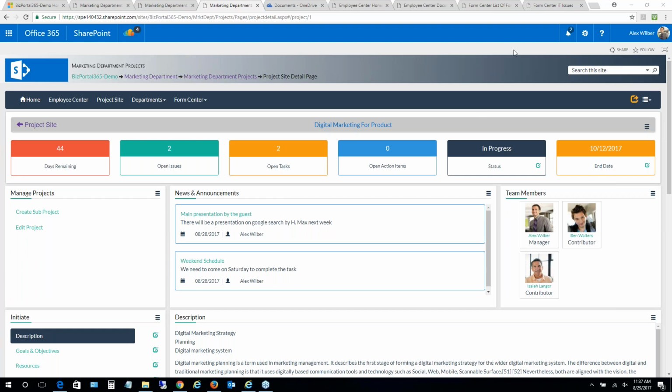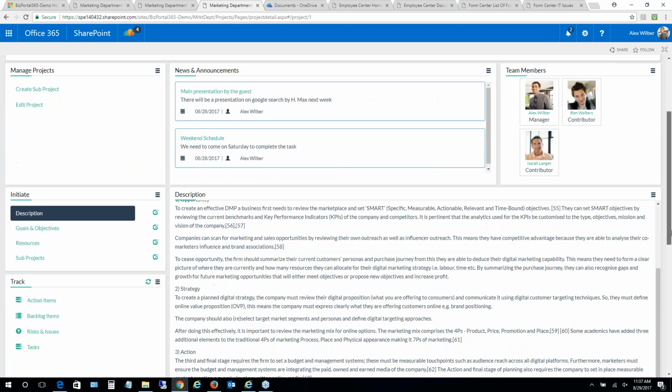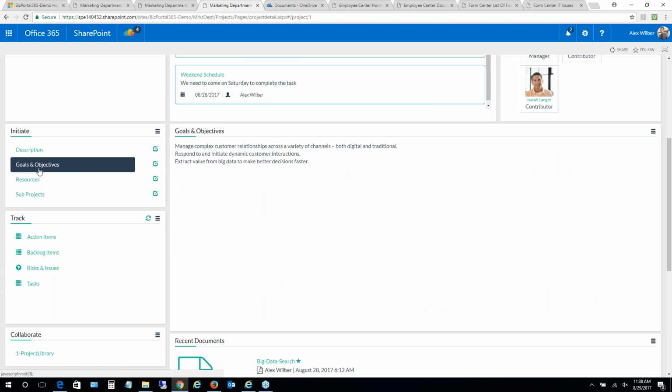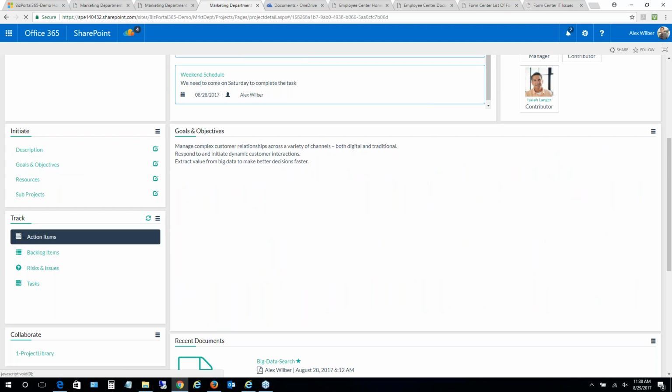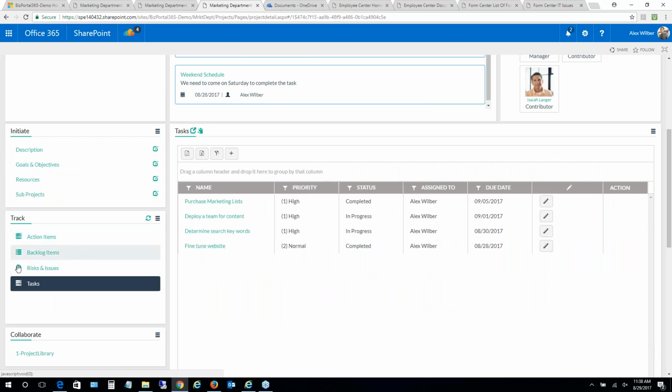Great summary of the project, how many days are remaining, how many open issues, tasks, news and announcements. You scroll down, you can get to the description, you can publish that, goals and objectives, and you can track a project by action items and tasks. Again, all this is customizable.